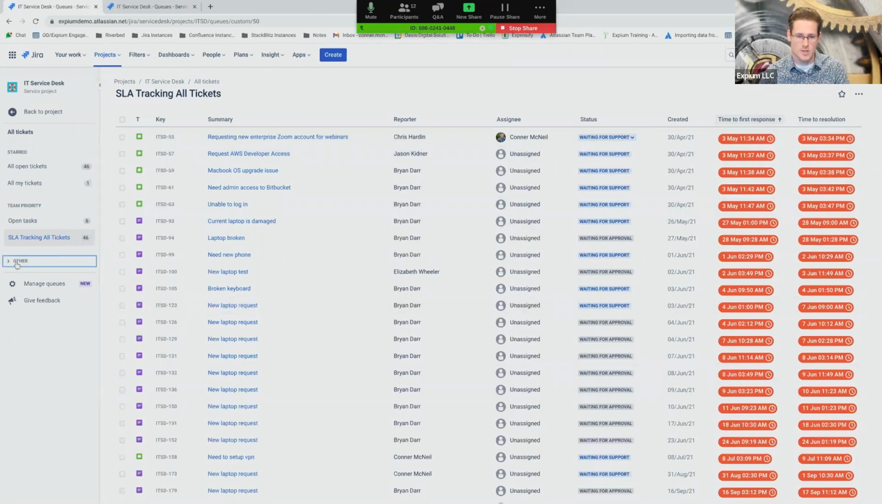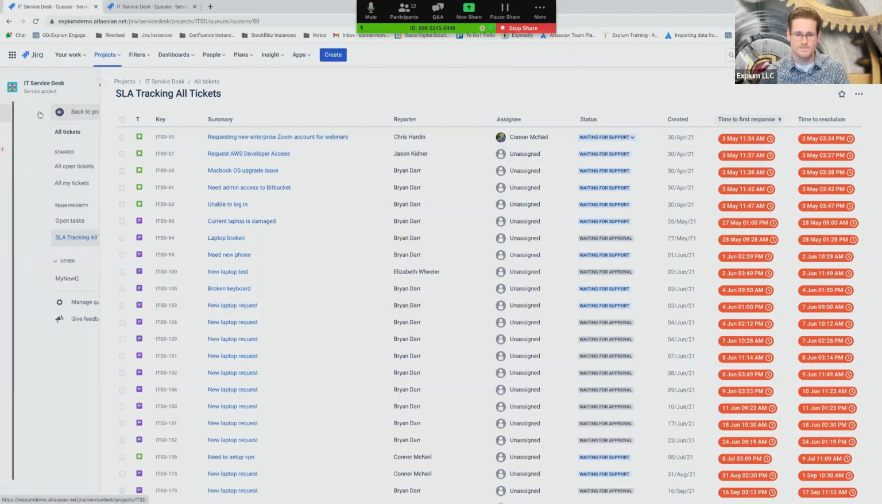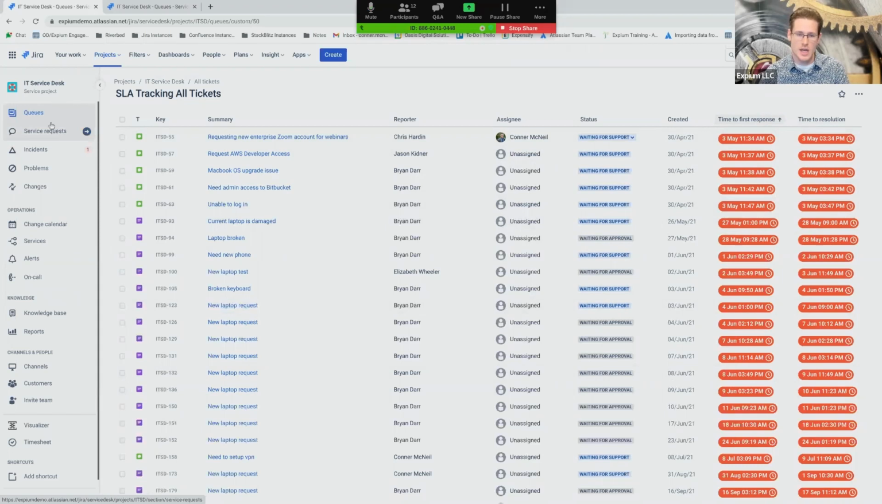But all of these queues can be fully customized. And so those are our general queues. Below that, we've got our specific queues, and we've got 4 different types of intake into this project. We've got service requests, which are your day-to-day password resets, new devices, stuff like that. We've got incidents, which is something broke, right? Whether it's a network problem, an outage, a website down, or even just broken hardware, like we just created a broken laptop. That's going to fall under our incident queue.